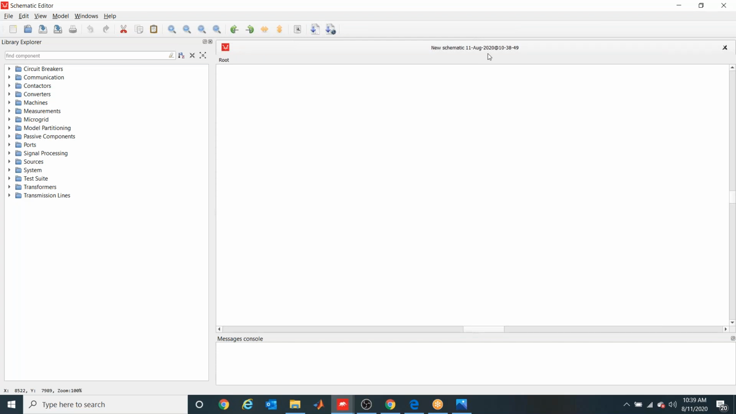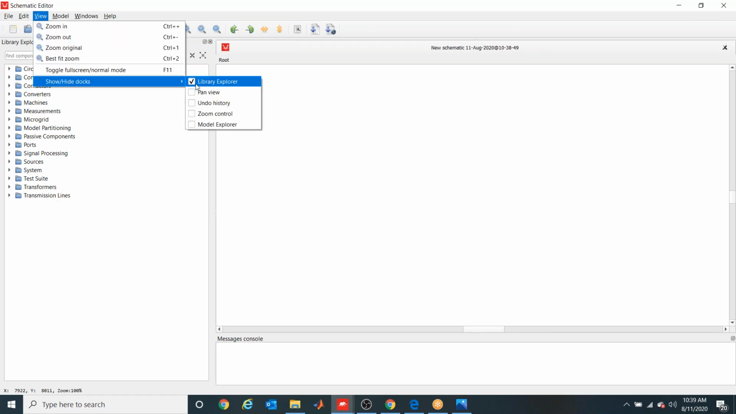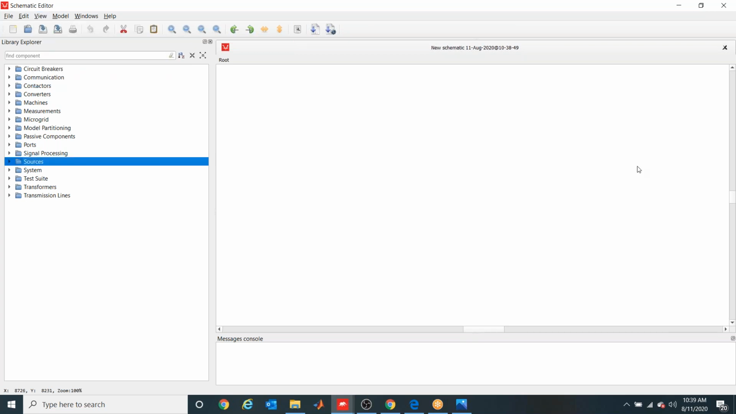It's written new schematic with current date and time, and over here you can see the library explorer. These are all the Typhoon libraries. If you cannot see this library section, you need to go to the view section, then show and hide docks, and enable this library explorer, since it is disabled. These are all our libraries from Typhoon HIL, which is based on the electrical engineering domain.